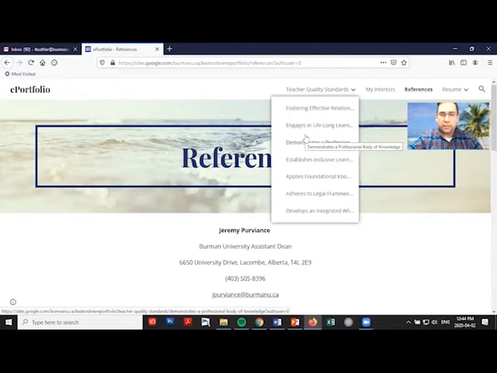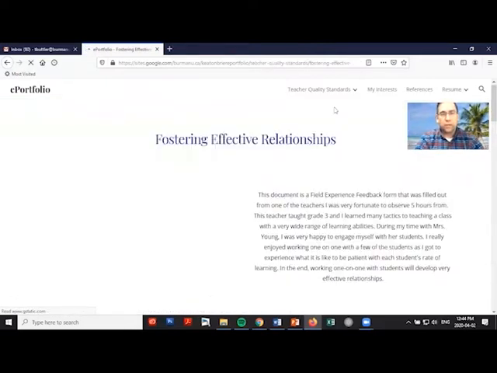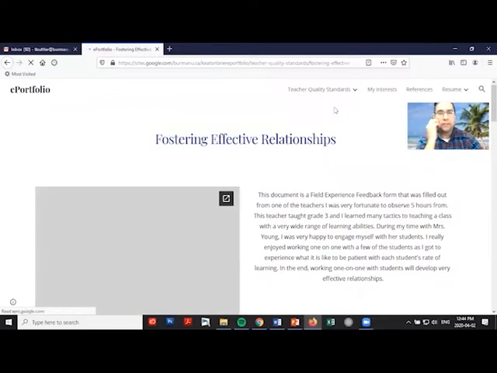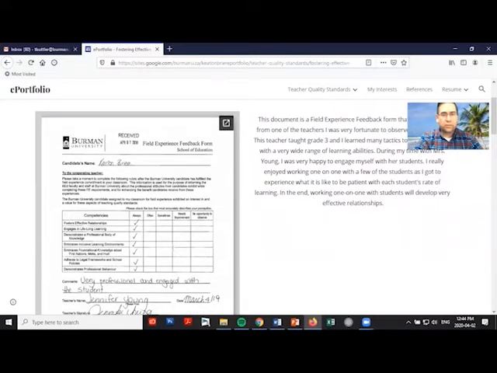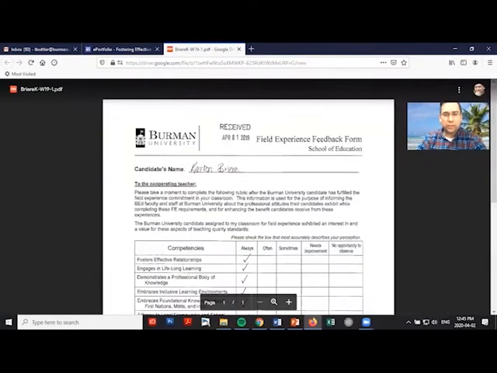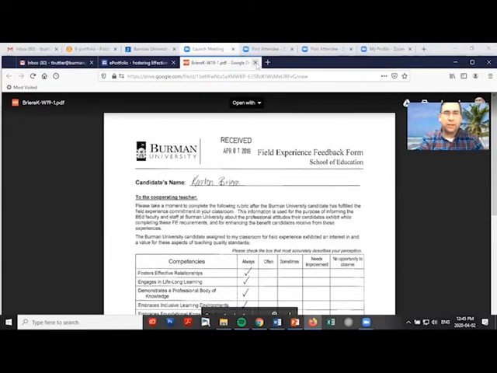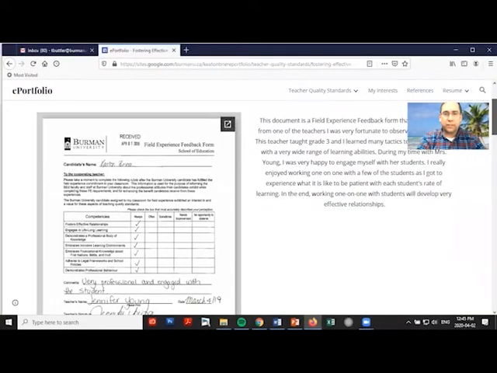So what she's done here is created a page for TQS1, which is building effective relationships. In this case, she's added feedback that was given when she did her field experience. She's also linked this, so we could take a picture of this and it would fit in here nicely, but it might be hard to read. She has linked it, downloaded it to her Google Docs, and then embedded it. It's a little bit easier to read when you do it that way. Does that make sense? I hope it does. And she's done that a few times.